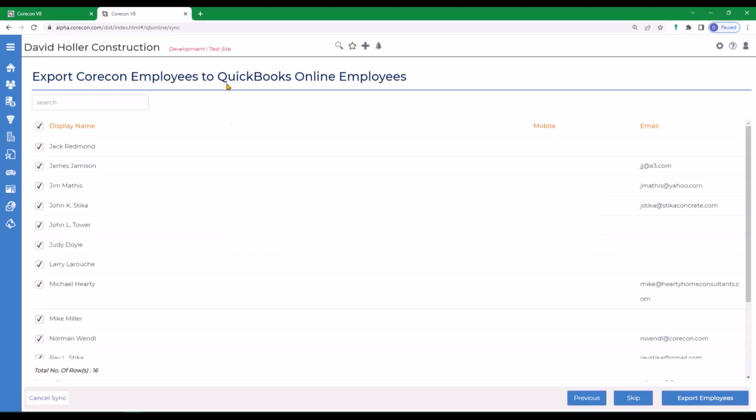Now we're up to the Export Corcon Employees to QuickBooks Online Employees. And the employee time cards that we're exporting are for Gordon Hill. So we don't need to export any of these. That would create a new record for each employee on the QuickBooks Online side. I choose not to do that, so we'll click skip.